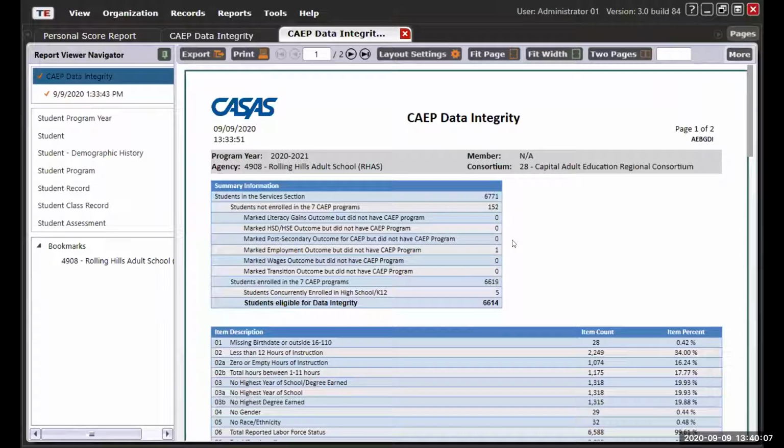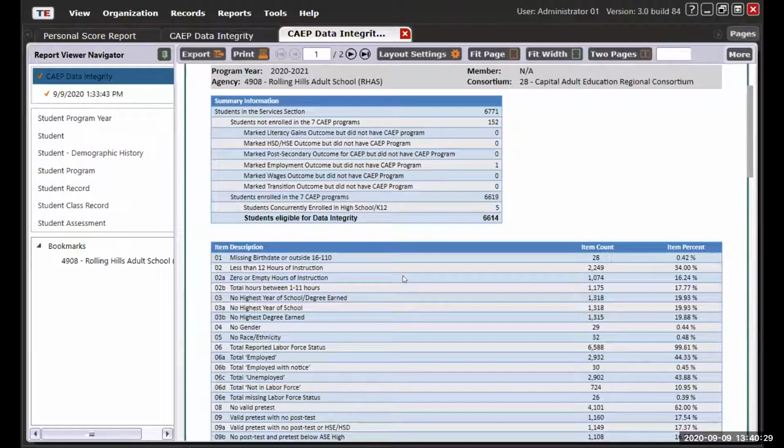We wanted to talk about drilling down. The drill down feature is a neat little tool that TE has to let us go through different hierarchies of data so that we get to the specific data. What I mean by that is, if we look at the DIR report, let's say students with less than 12 hours of instruction, we have 2,249 students, and once it gets highlighted red like this, it gives us the option to click on it. That is an interactive way to get down to your specific data.